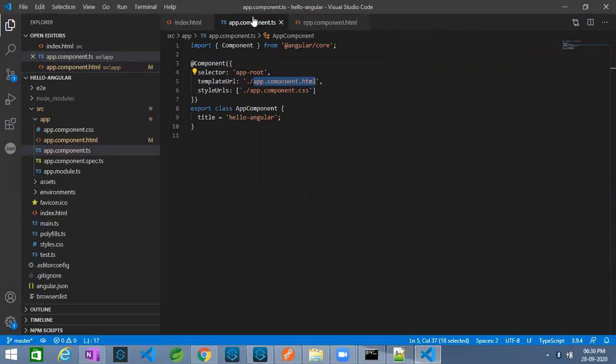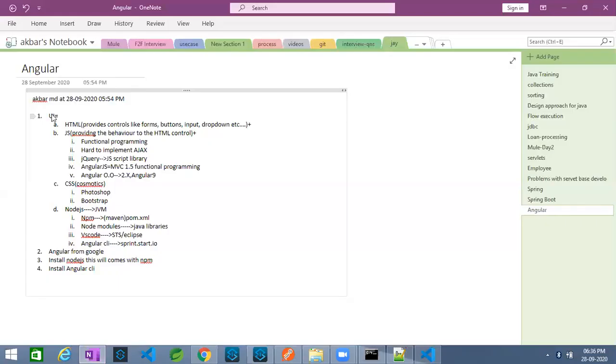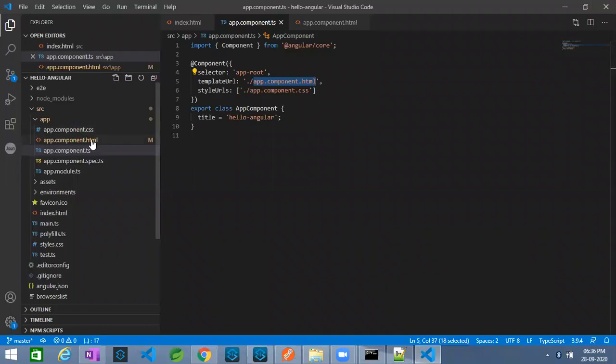app.component.html. Similarly, I have app.component.ts. As I mentioned, right? If you look at a UI fragment, it is the combination of HTML and JavaScript and CSS. Correct? This is what exactly it means: CSS, HTML, and TS. TS stands for TypeScript.